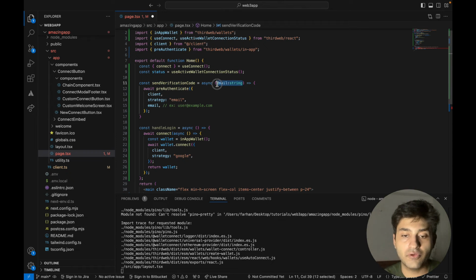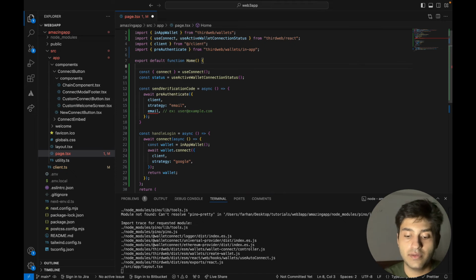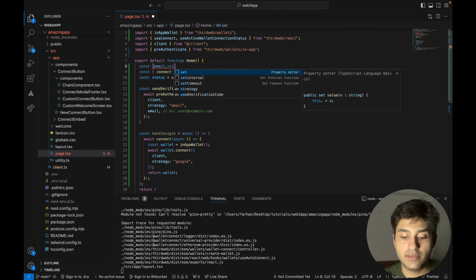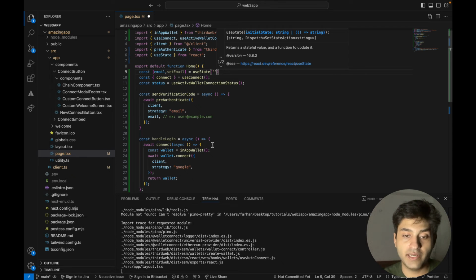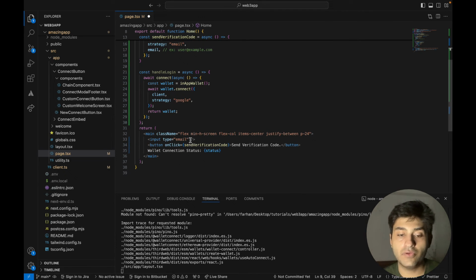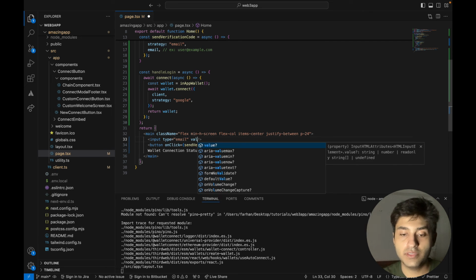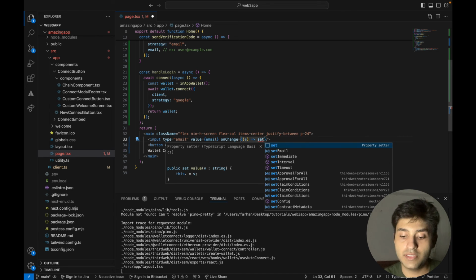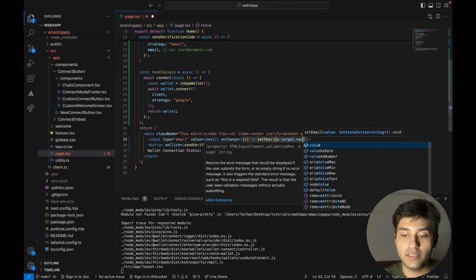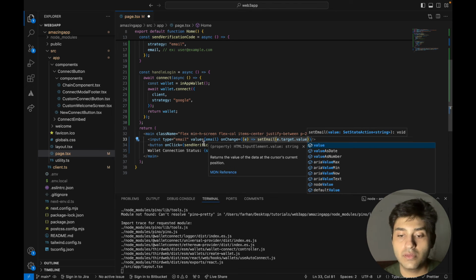In fact, I'm going to do it a bit differently. I'm going to set the email as a state. So I'm going to write something like const [email, setEmail] = useState, and it's going to be an empty string by default. What we are going to do is turn our input field into a stateful field. So we pass a value as email, and we're going to write onChange setEmail(e.target.value). That should do the trick.